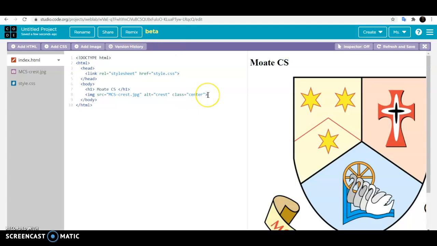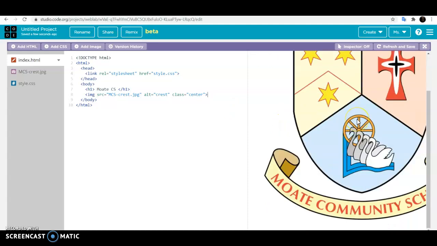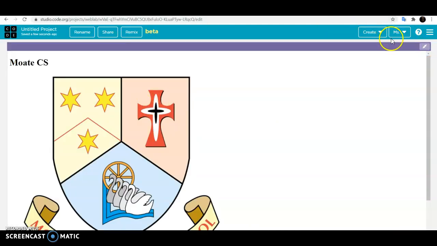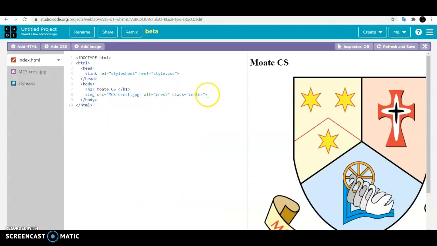And then just close your angle bracket at that point, and your crest will appear over here as soon as you have your angle bracket closed. Now you can see that that's the full size of your web page. If I look at my web page, you can see that it's quite big. So what we'll do is try and get that into the middle and reduce the size of it a little bit.